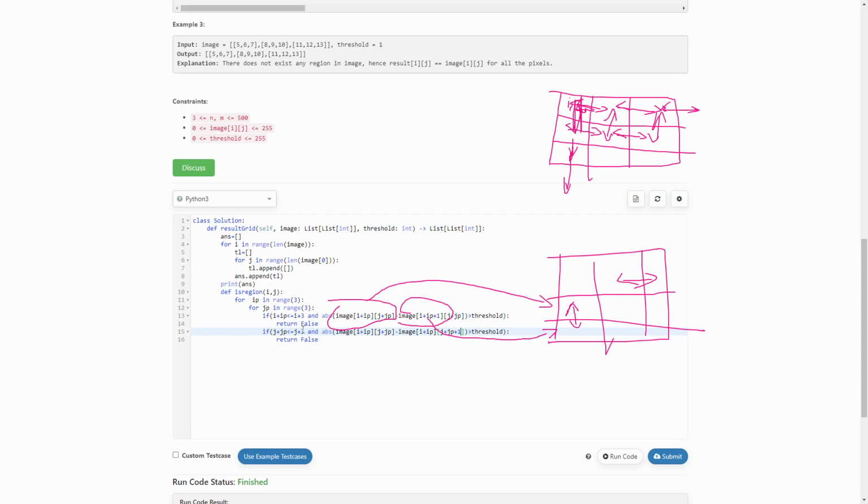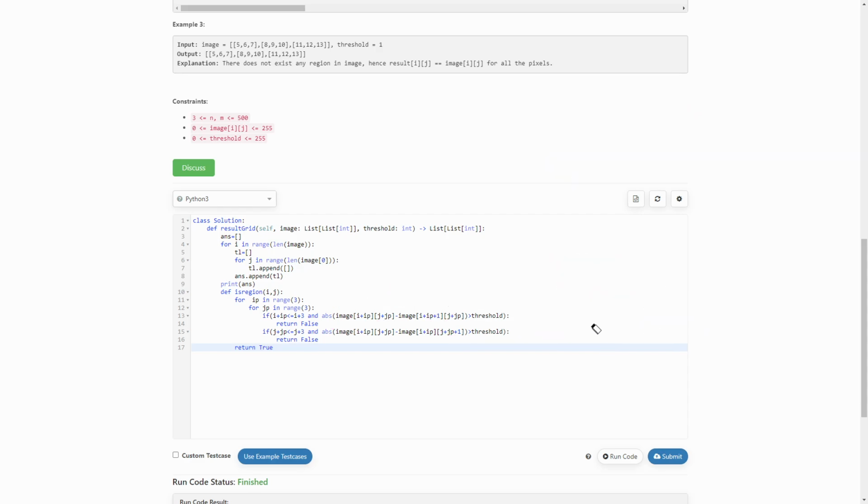So I think it's all right. Let me check if I did something wrong. Did I do something wrong? I don't think so. Yeah, it looks good. Now if we never returned false, that means we can now return true. That means our region was a true region. I mean, our 3 into 3 grid, which we were checking, is a region.